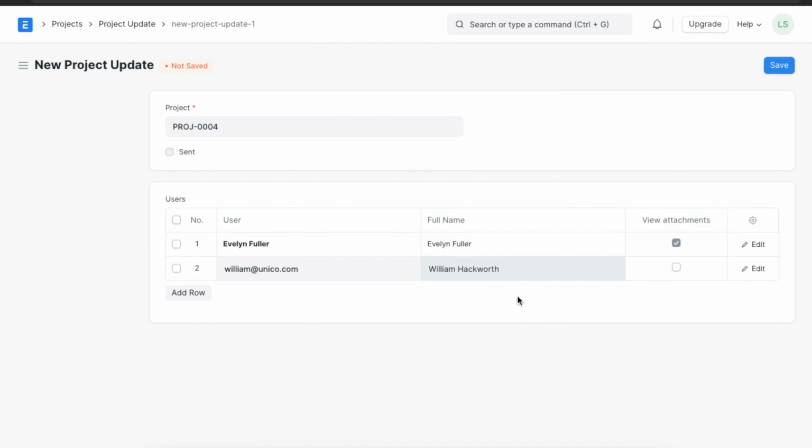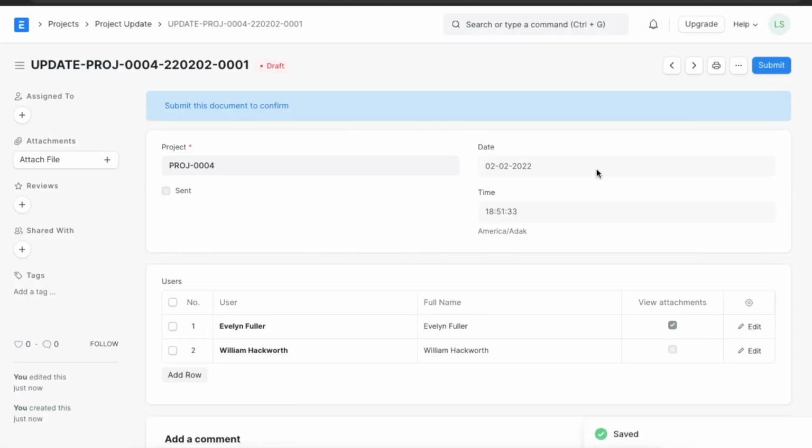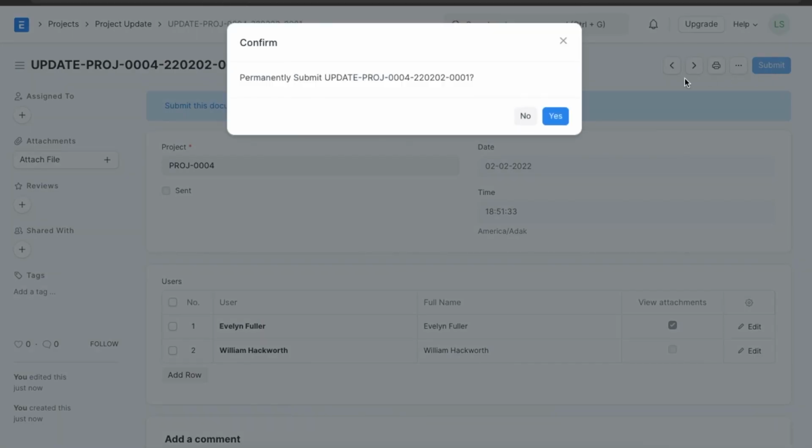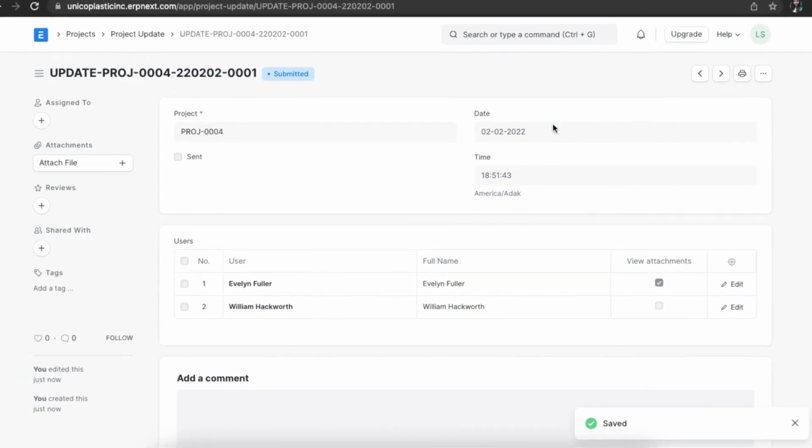Once we have added all the details, we can save the document and the date and time of this update will be recorded. Next, we can save this document to confirm. This project update is now recorded and sent to all the users added.